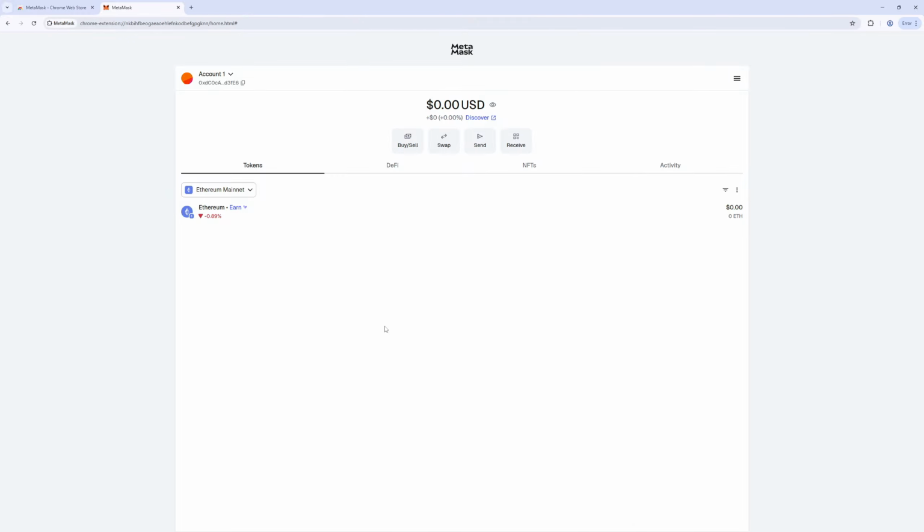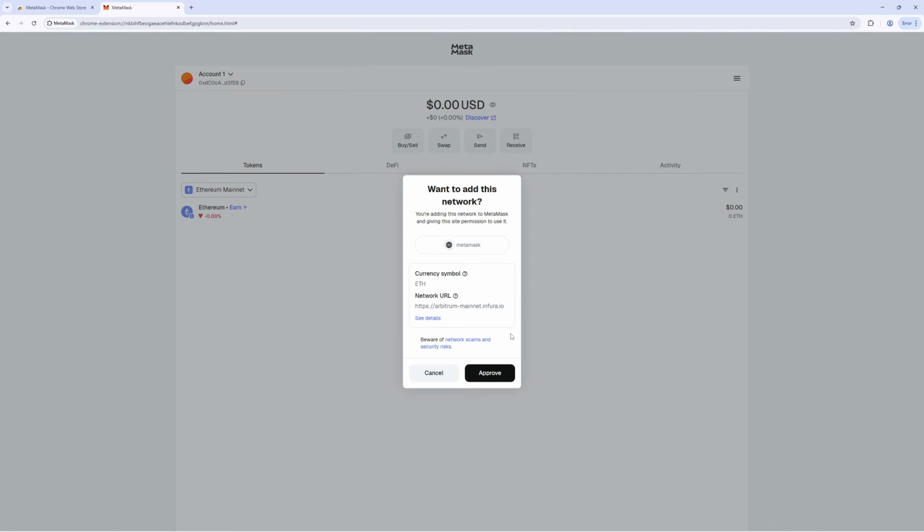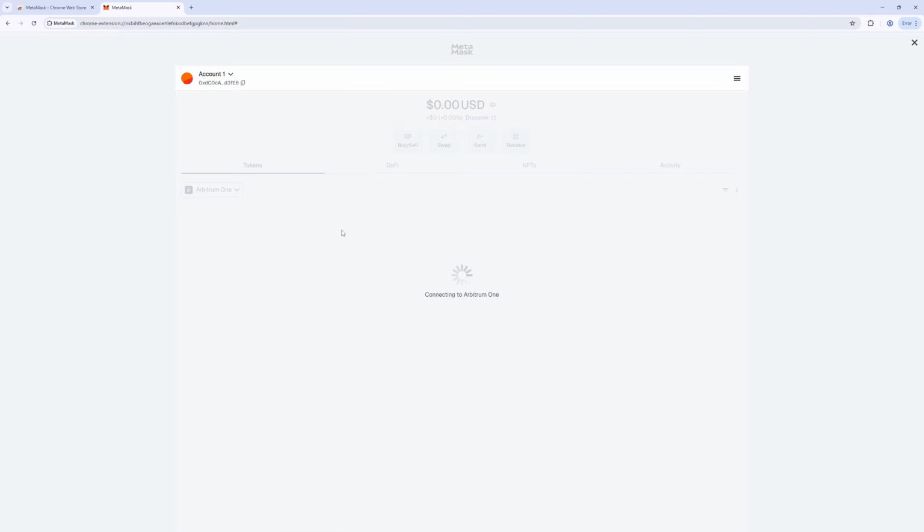Now we have properly set up our MetaMask wallet, but there is one more thing that we have to do. We need to add the Arbitrum network to our MetaMask wallet. For this, you can see here the drop down, click on this. And then you will have to select Arbitrum One, which is the first one. Click on the plus sign on the right side, click on Approve, and now we have added the Arbitrum One network to our wallet, which we will need when we want to deposit funds into Hyperliquid. Now we have everything we need from MetaMask.